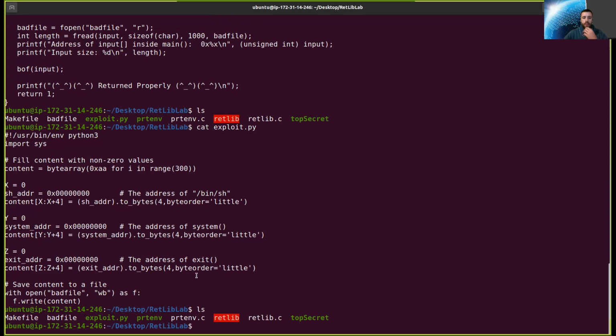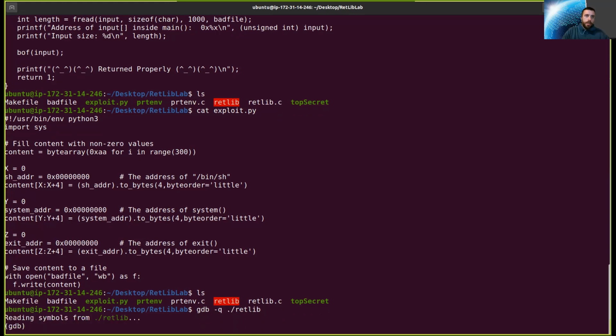Okay, so now we need to find those things. We need to find those functions and place them in the right spot. And how do we do that? All right, to find those things, we can take advantage of the debugger. So right now, we're going to pull up this retlib program in the debugger by doing this, GDB, and then we're going to put this flag on there, Q for quiet mode, and then we're going to bring up that program, retlib. Now, we're going to put a breakpoint on the main function.